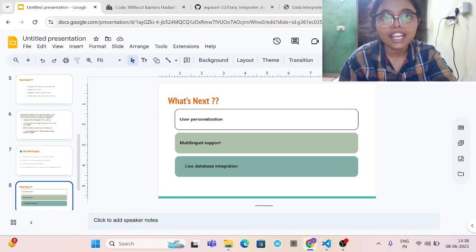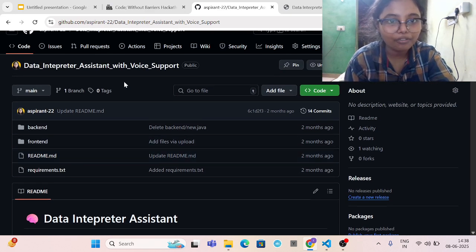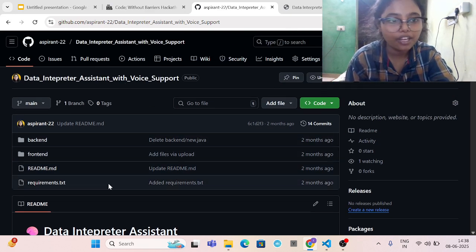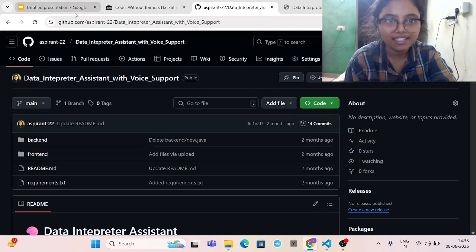And not only this, you can also see the complete code structure in my GitHub repository, where you can find the entire code base of this data interpreter assistant.